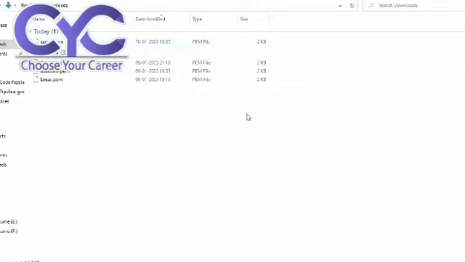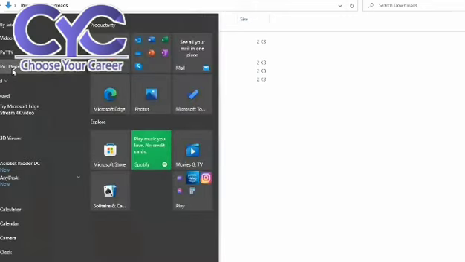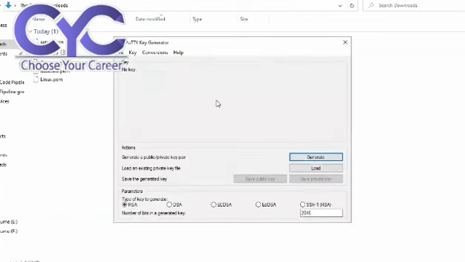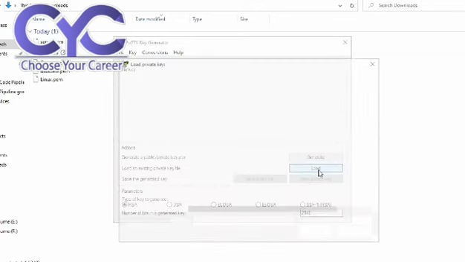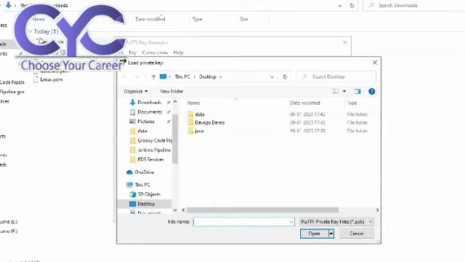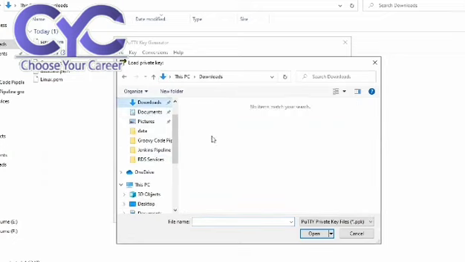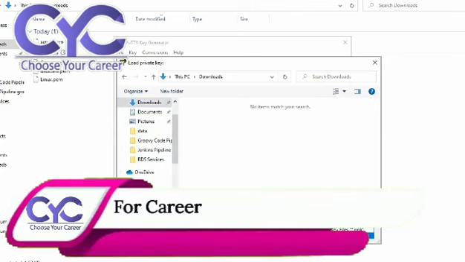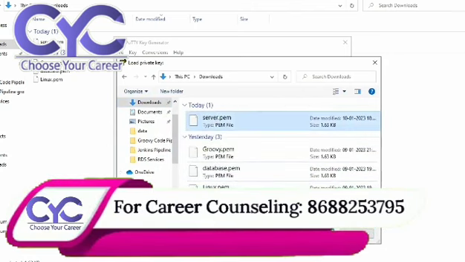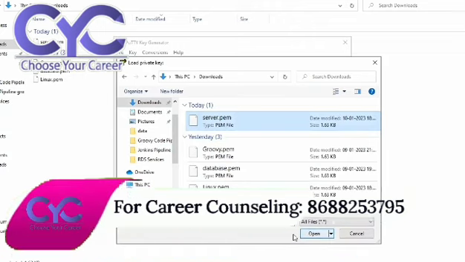We've seen so far how to download PuTTY and how to install PuTTY. So let's go with the PuTTY connection. I'm going with PuTTYgen. Here in this case, we are going to the download folder and showing all the files. So we have server.pem.